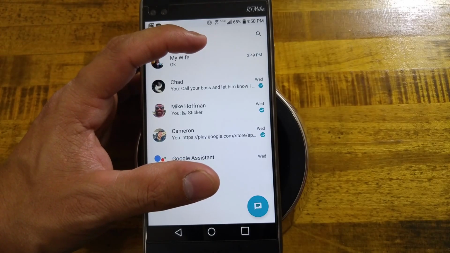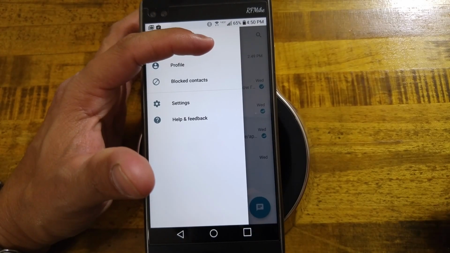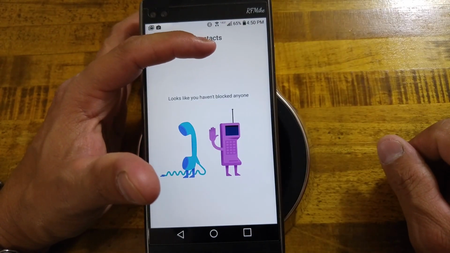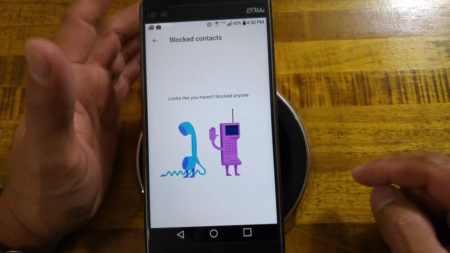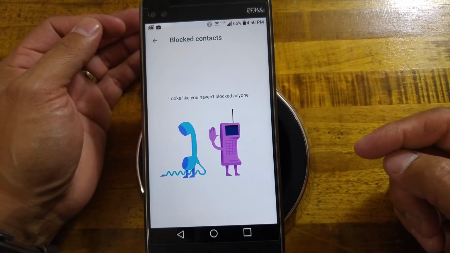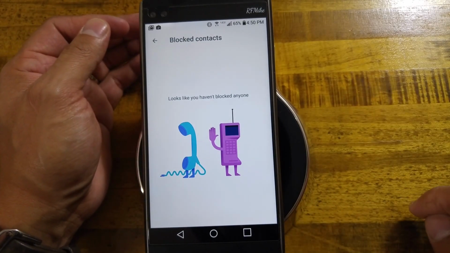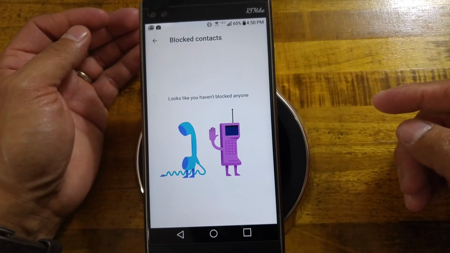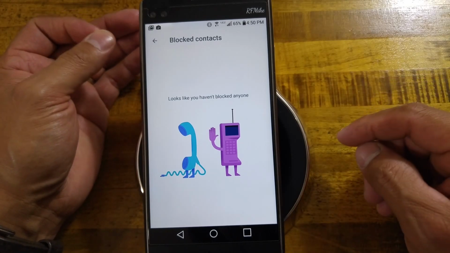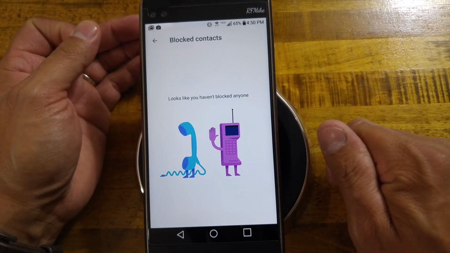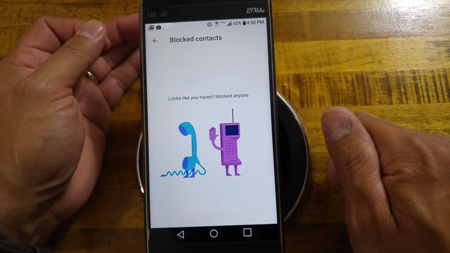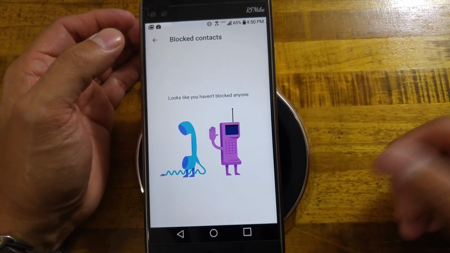Under your blocked contacts are people that you may have decided to go on ahead and block, so you don't want any notifications from those people through Allo. You don't want to get any pictures, messages, video clips, even audio clips that you can do on this as well, just like you can on Facebook Messenger. And then we'll go back.